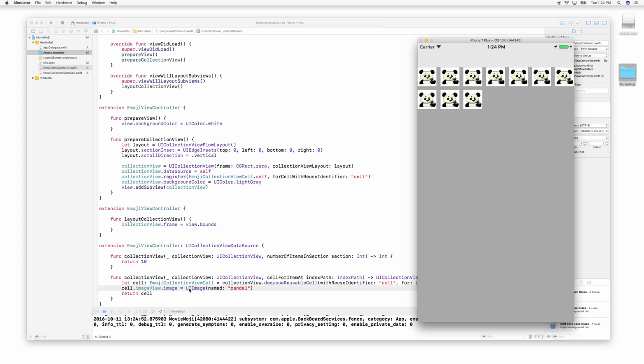Awesome. Now we have a custom cell displaying our pandas. In the next video, we're going to make this collection view display all of our emoji, not just a single one. Stay tuned.